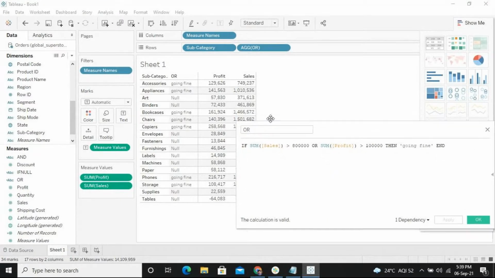Sum of sales should be greater than 80,000, and sum of profit should be at least greater than 1 lakh. So in this case, it comes like this. If I make it like 50, again 5 lakh, I'm getting everything fine. So if either this side or that side is satisfied, it is fine. That's what I'm coming to say.